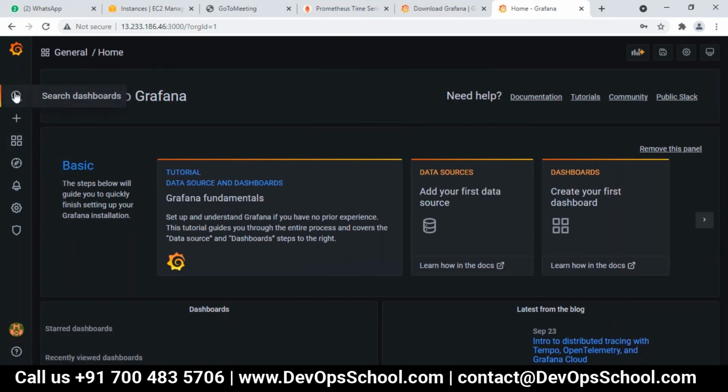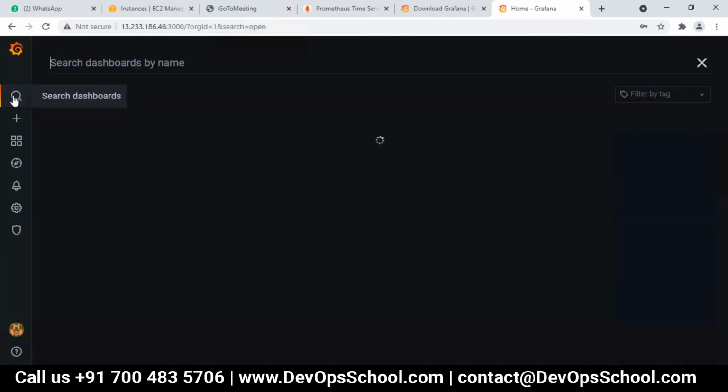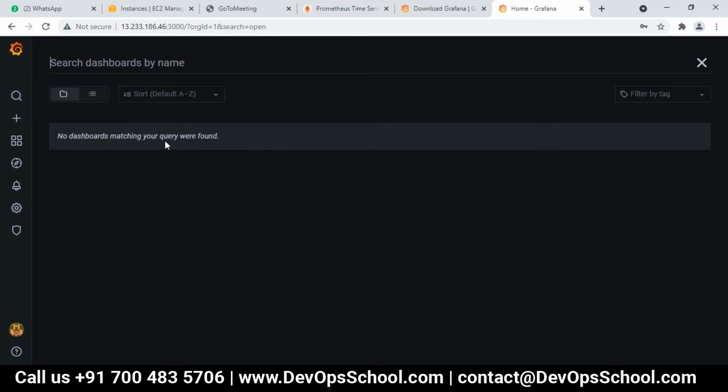And on the left pane, there are the tools which we are going to cover, because each tool has some significance related to the properties and functioning of Grafana. So this search tool is to search for any dashboard. If you click on it, it will show you a list of dashboards. Right now there is no dashboard, so it is blank.